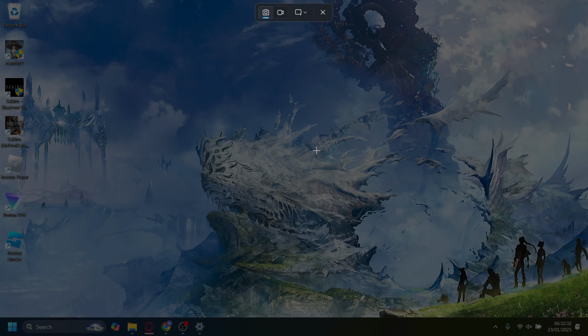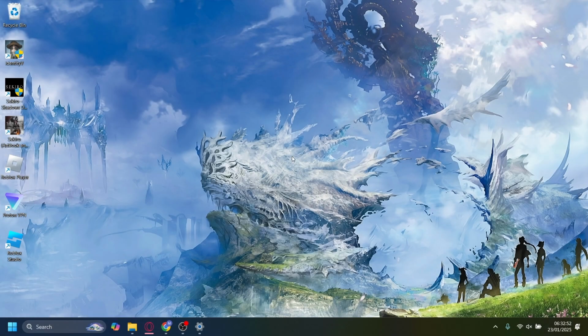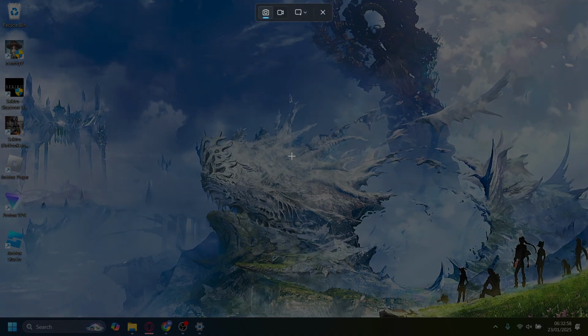Now the thing we can do is, for example, I want to take a screenshot of Proton VPN here. I just drag and drop just like that. And that's it. I've taken the screenshot of Proton VPN. Let's do that again. Windows Shift S, and this time I want to take a screenshot of my game, Sekiro, right? Just drag and drop like this, and there you go.